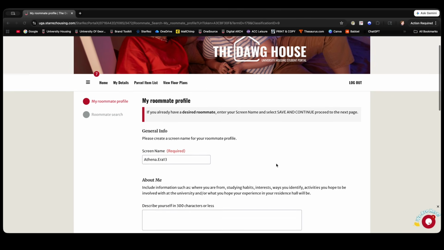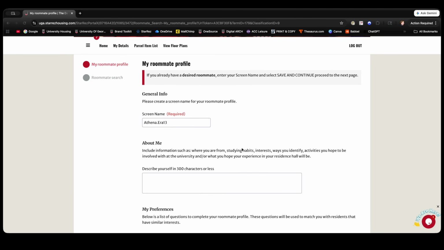Next, you'll create your roommate screen name. Your screen name does not have to be your UGA My ID. It can be anything you want. Just make sure you remember it. If you already know your roommate, you'll want to share this screen name with them.